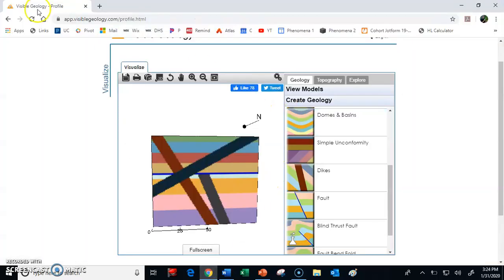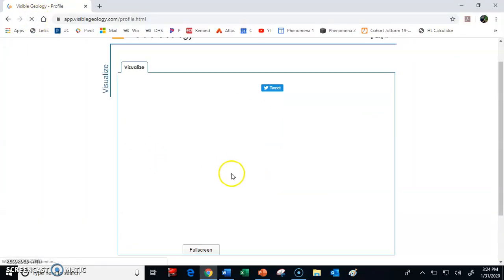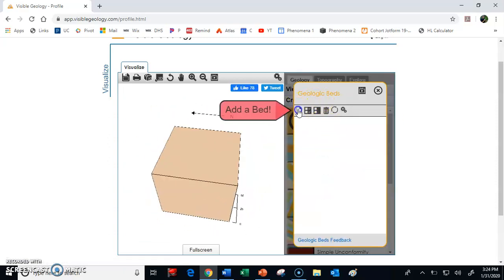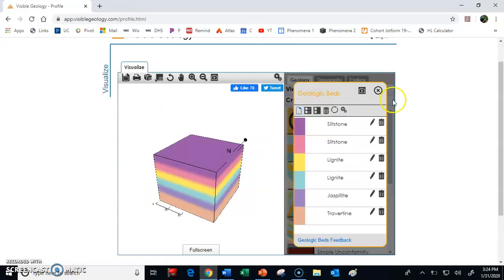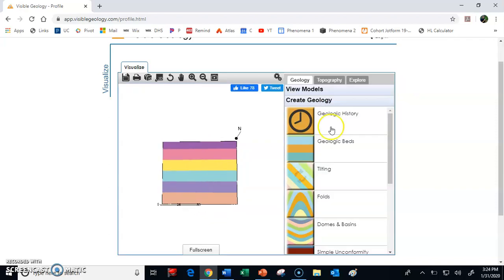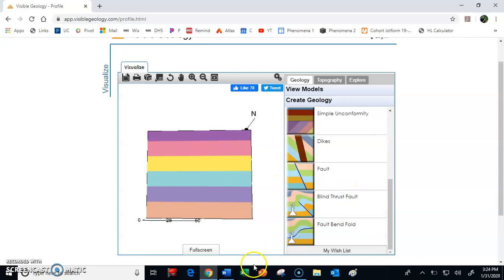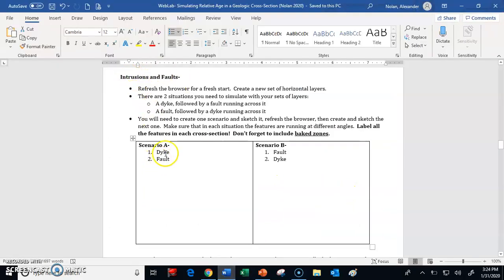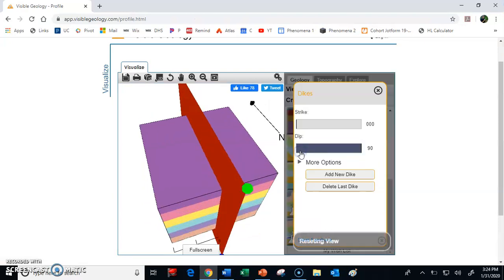Let's look at intrusions and faults. This gets really interesting. So again, we're going to add our geologic beds, about 6 of them. Let's go ahead and add a few different features here. Let's go ahead and add an intrusion first. Let's put a dike in and then follow that with a fault. So we're going to add a dike.